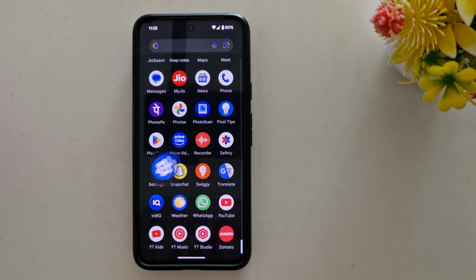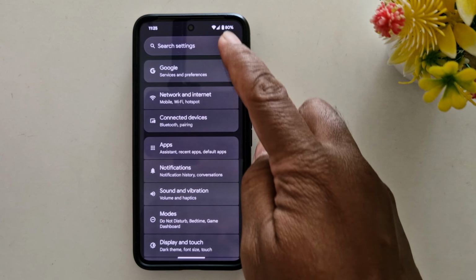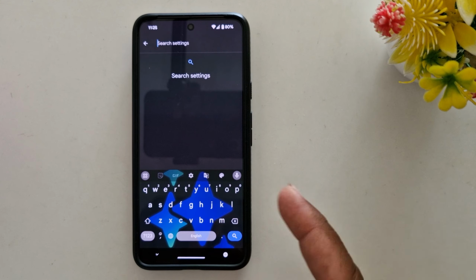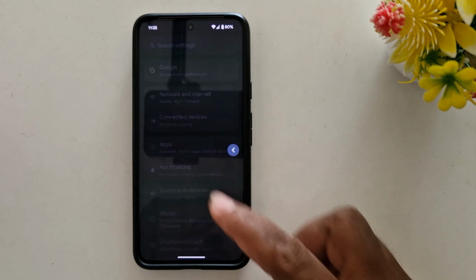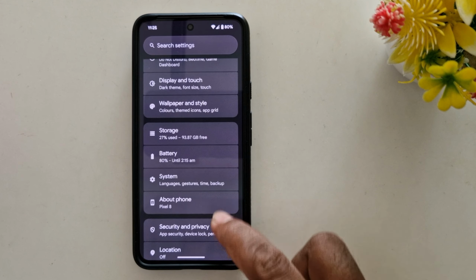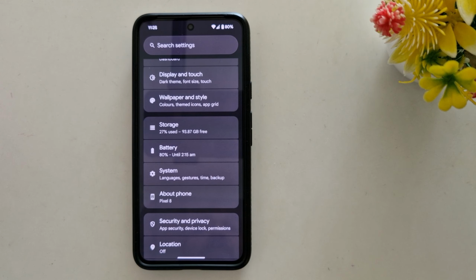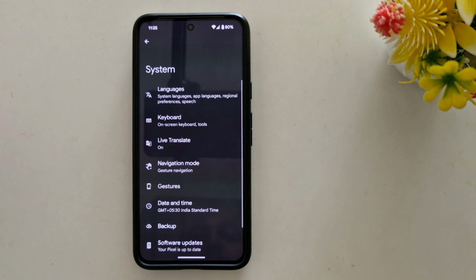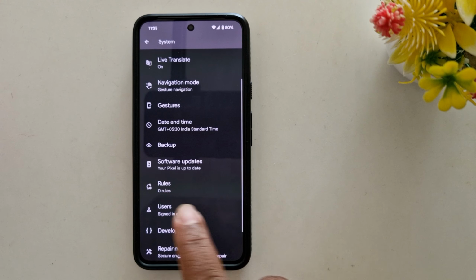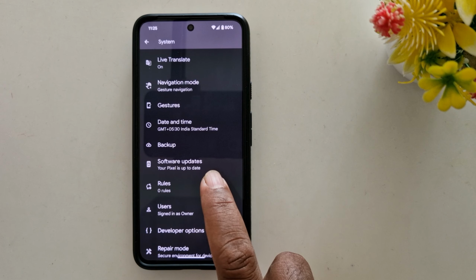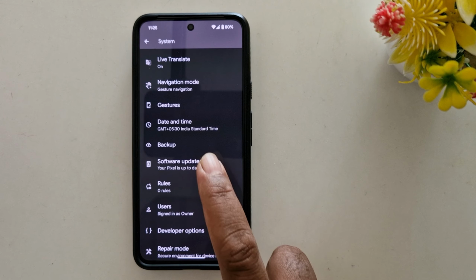Tap the settings app. Here you can search the setting for a system update or software update or manually check. Scroll down. Find the system option on your device. Tap on the system. Again scroll down. Here you can find the software update option. You can also search this in your search setting.